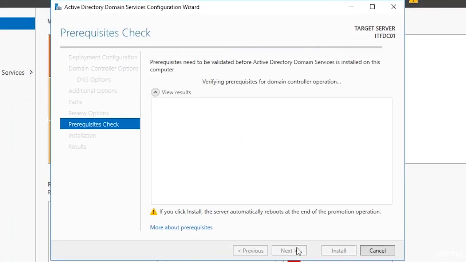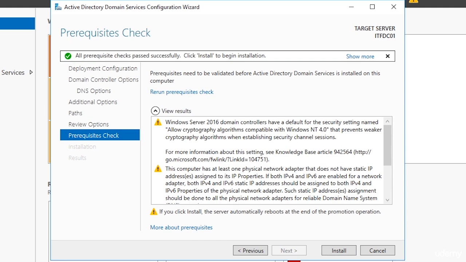Now we are brought to the Prerequisite check window. The wizard is now going to verify that the server is ready to be promoted as a DC. This will take a few minutes before it is ready, so just be patient while it completes the checks. Once the checks are complete, at the top you will see that all prerequisite checks have passed.